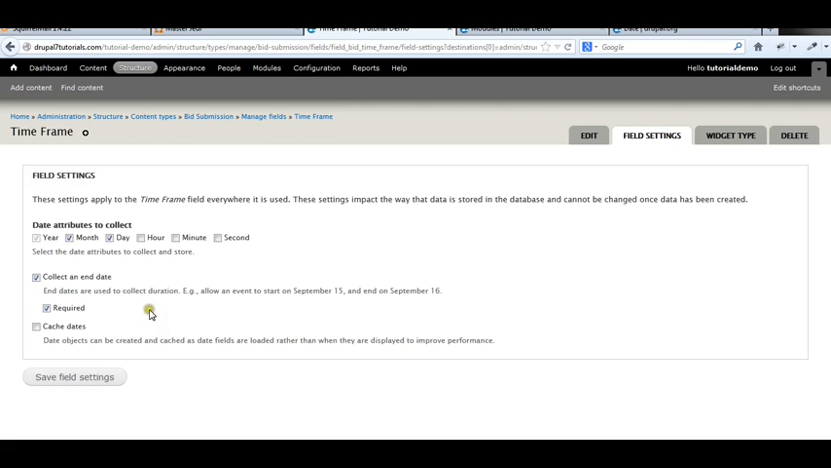So what we're going to do here is force anybody that's making a bid submission to give a date range, in essence, by requiring an end date. And we're going to hit Save Field. You want to be careful on your date here to make sure you choose this correctly, because as soon as date material gets entered into the database, you won't be able to change this.